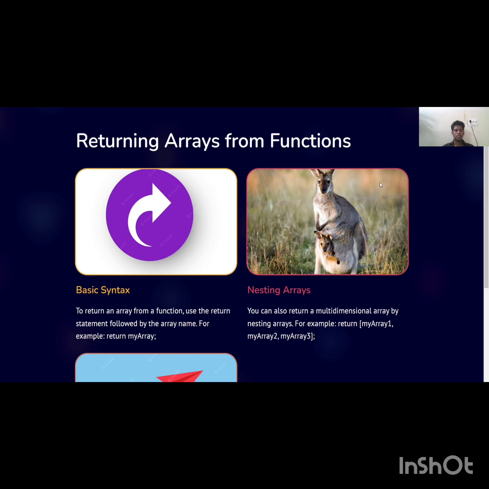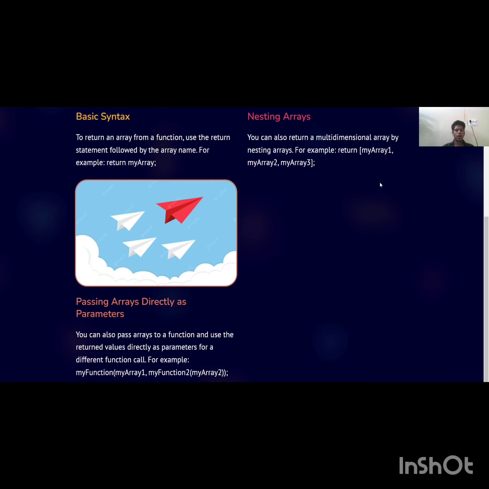Then the next one is returning array from function. First one is basic syntax. To return an array from a function, use the return statement followed by the array name. For example, return myArray. Then the next one is nesting array. You can also return a multi-dimensional array by nesting arrays. For example, return [myArray1, myArray2, myArray3]. Then the next one is passing array directly as a parameter. You can also pass array to a function and use the returned value directly as a parameter for a different function call. For example, myFunction(myArray1, myFunction2(myArray2)).